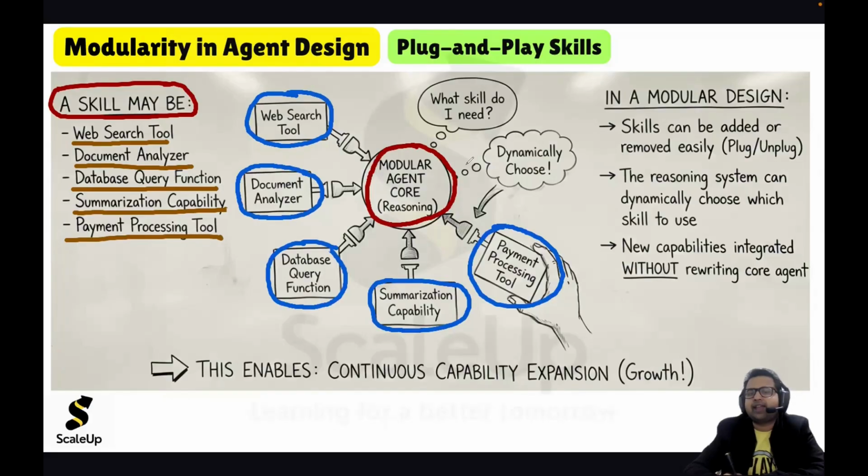Now the good thing is that based on the scenario, our agentic AI application can decide what skill to choose. Like the reasoning module can help in deciding which tool to use to accomplish a particular goal or to solve a problem. So dynamically, the tool can be chosen by the reasoning module of the agentic AI system.